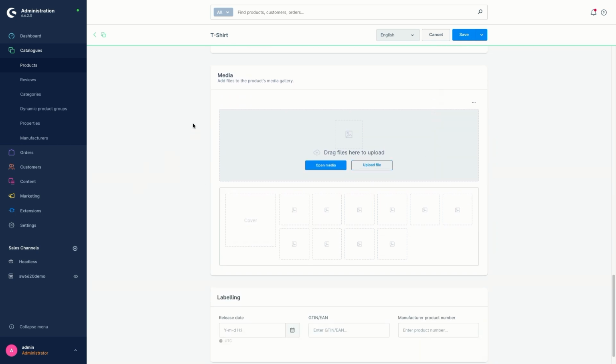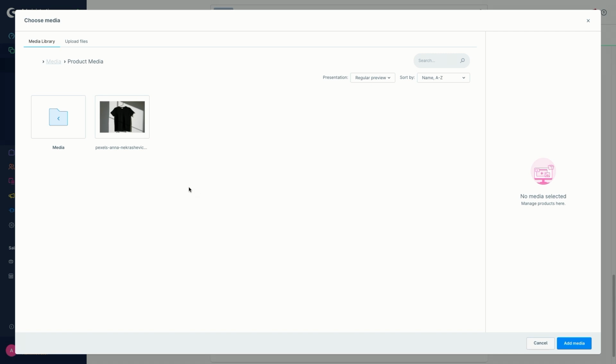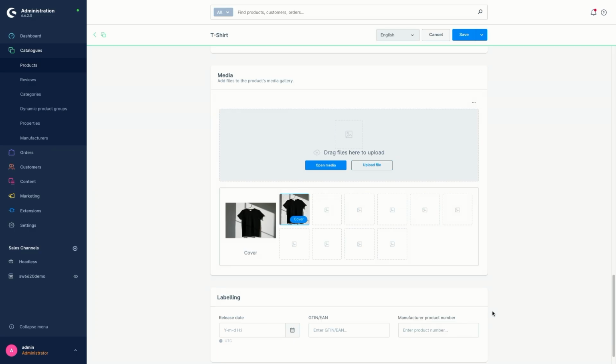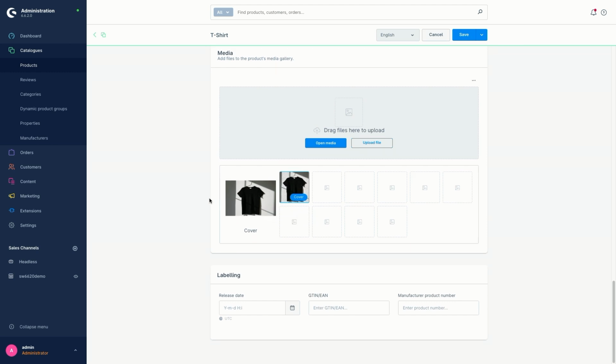Then we come to the media. Here we can open a media or upload a file from our administration, and this is the box for the media. I'll just open a media because I've already uploaded an image. Just select it and click on add media. So now I can see this media has been added, and this is also the cover for this product when we look at the product in the storefront. You can add more product media, obviously, but I'll leave it with one now.